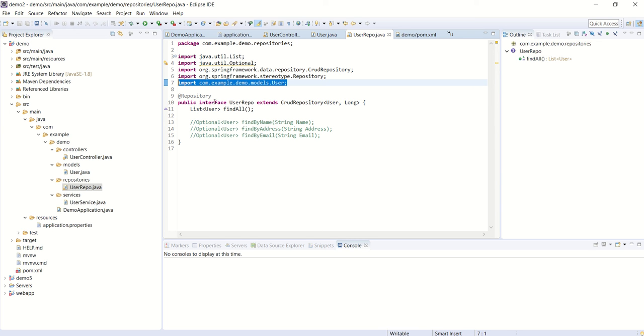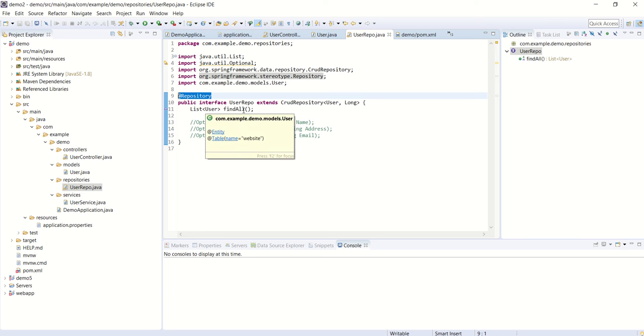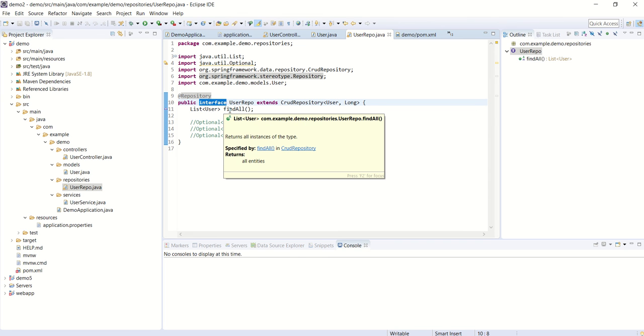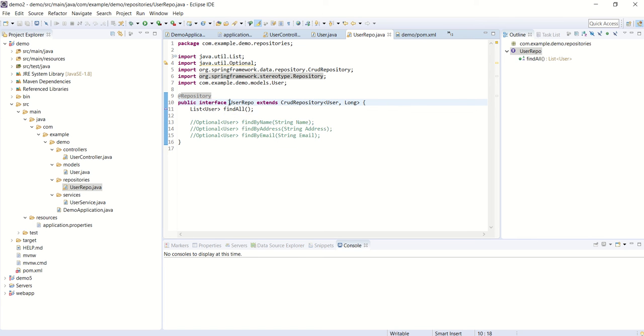And then we have to use an annotation which is called repository, right? That's how we mark this file as a repository file, because actually this is a Java file, but it should be marked with this annotation. So it's not a class, it's an interface. You have to look up on the internet what the difference is between an interface and a class. And you'll see this is just an interface, which we call user repo. That's the name. And this will extend the CRUD repository.